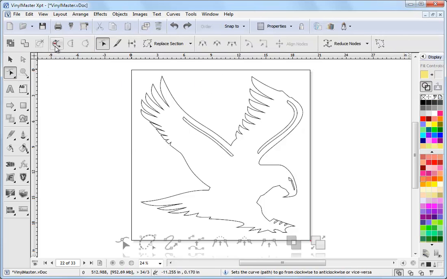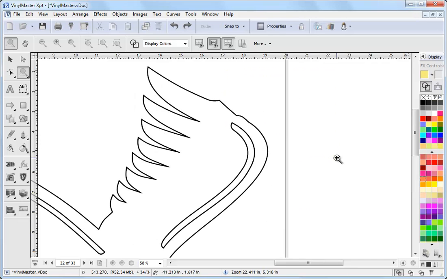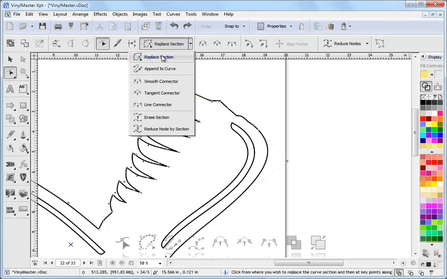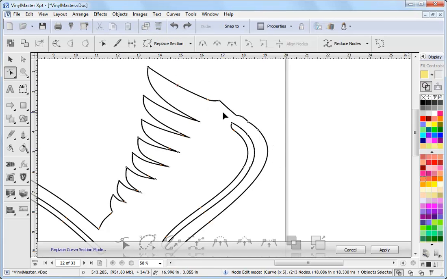VinylMaster is also very easy to use. When you edit an object, all the tools in the second row automatically update to match what you're working on, and this heads-up display is also very useful. In this example, the wing of Future Bird is jagged, and by simply using one of the many node edit tools, such as Replace Section, I can easily correct this by simply selecting roughly where I think the node should go, and if required, I can also move them individually as I need to. And now, the wing is fixed.